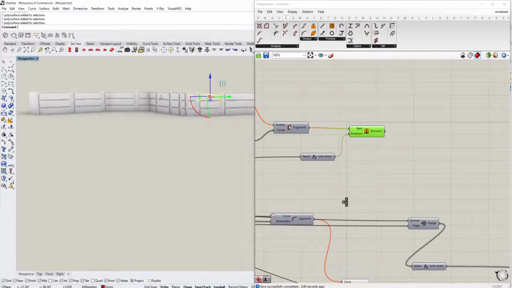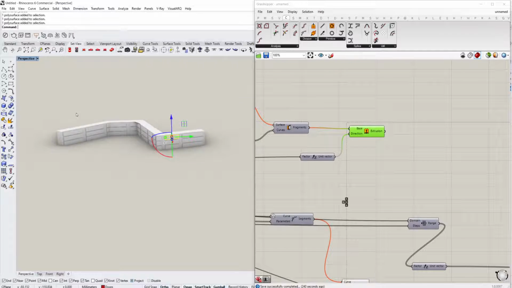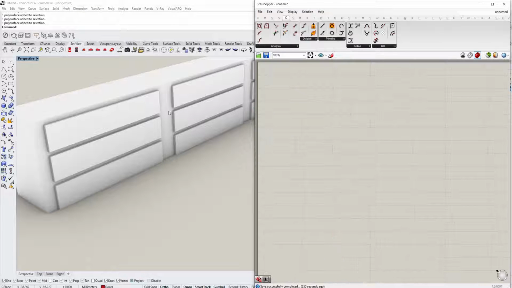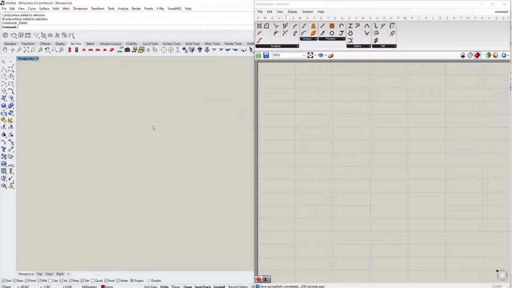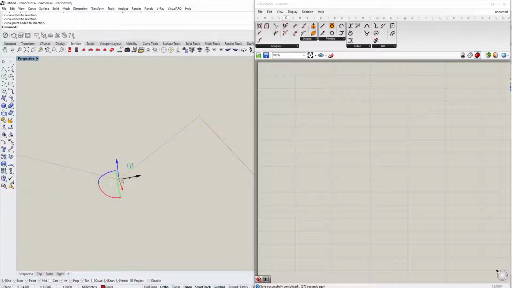So we're going to create this cabinet, and I'll show you how we can translate those things from the Rhino environment into the Grasshopper environment. Anyhow, let's start with a new file. We're going to delete this, and we'll start with a very simple polyline, like one that goes like this, something like that. This will be the baseline for our kitchen cabinet, so I'm just going to put it here.